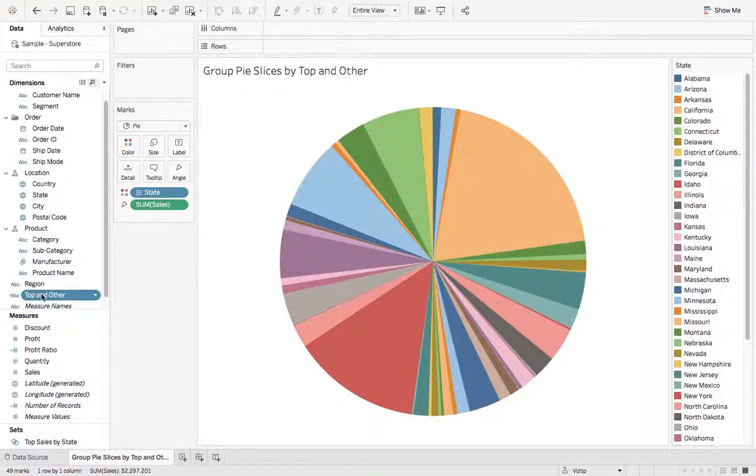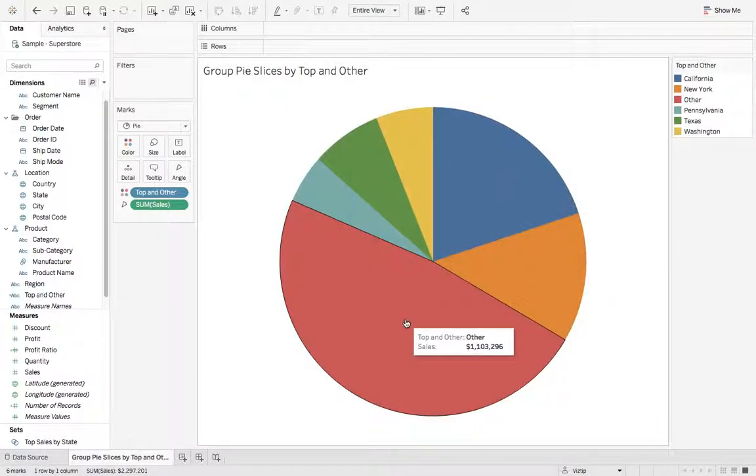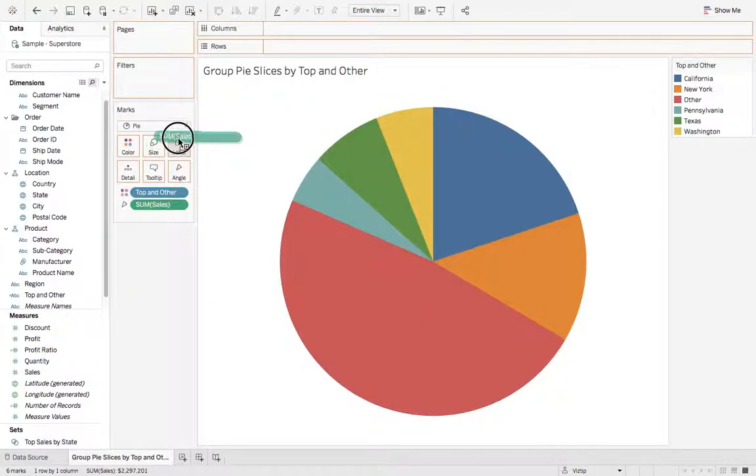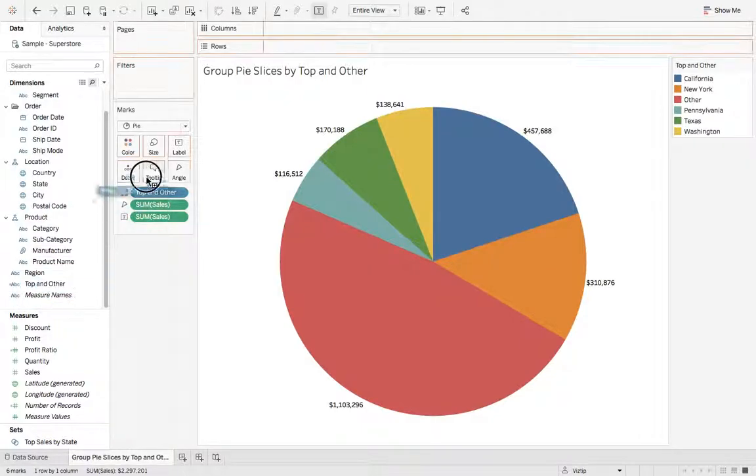Next, let's grab top and other, and we'll drop it on color. So now we have our 5, 1, 2, 3, 4, 5, and our 6 is other. And what we can do is just add a little formatting. We can grab sales, drop that on label. Let's go ahead and grab top and other, drop that on label.